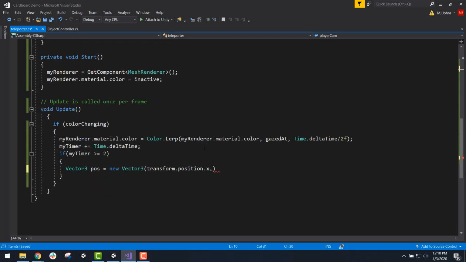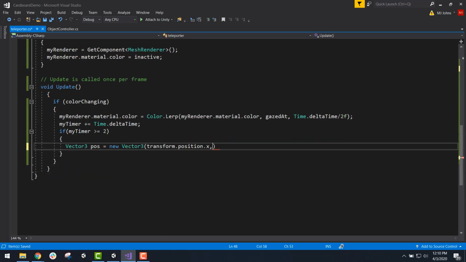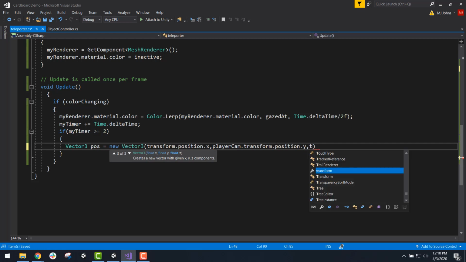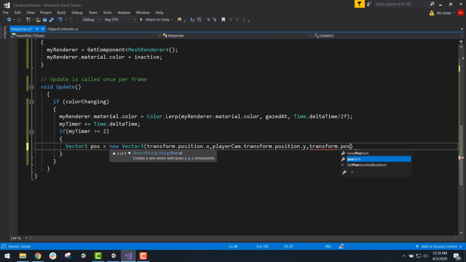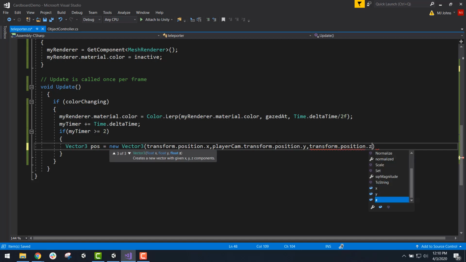And so then I'm going to come back down to my incomplete vector3 setup, and this is going to be player cam dot transform dot position dot Y. And then the Z value of my vector3 is going to be for the cube again, so this would be transform dot position dot Z. So this transform dot position is getting the position of the object my script is attached to, which is the cube.